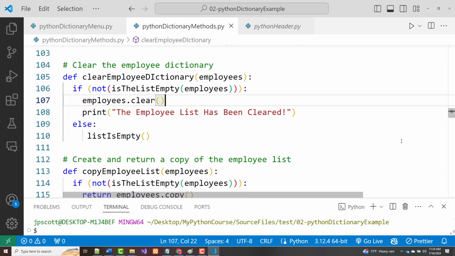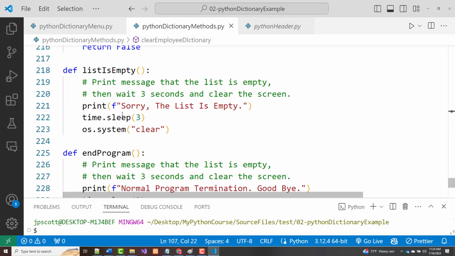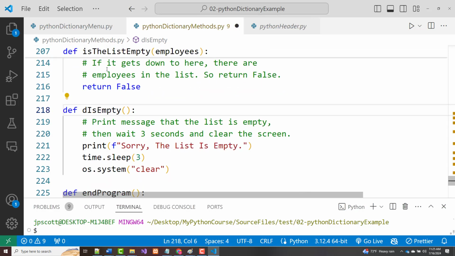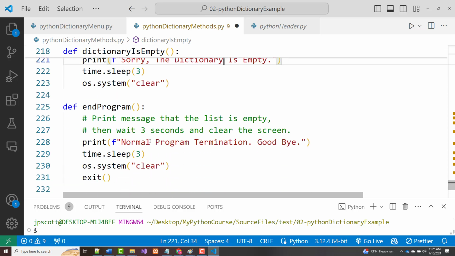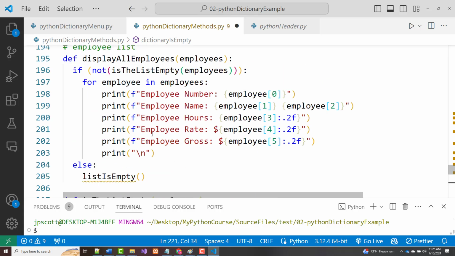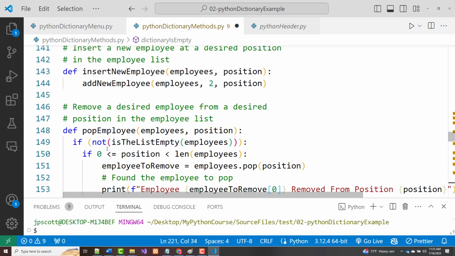All right. Now down on the bottom here, remember I have these in program, and I'm going to call this dictionary is empty. That should be able to stay exactly the same. So all these lists as empty are going to have to be changed to dictionary is empty, but I'm not worried about that right now.